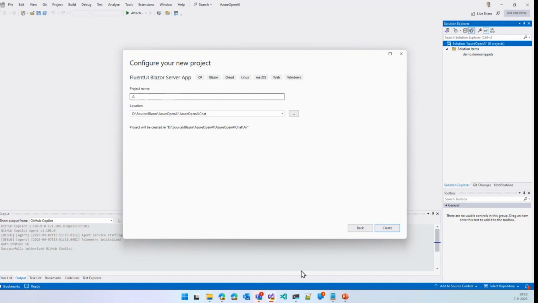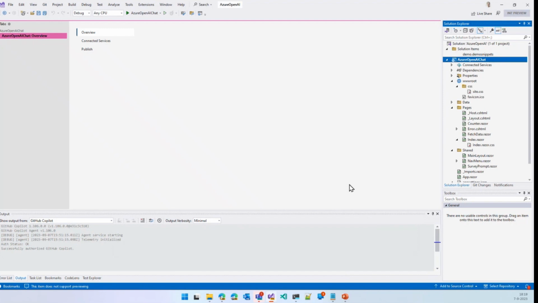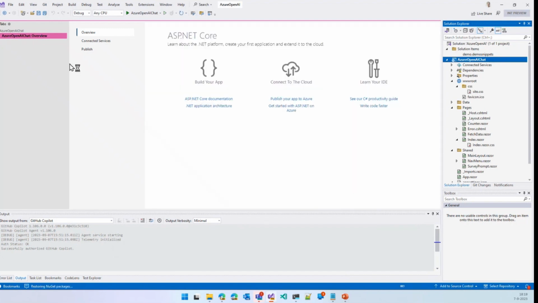Oh, and now I have to choose the correct name. What was it again? Azure. I think it was this, but otherwise, let me check for just a second. Maybe I can see that here. No. I think it was this. Well, we'll just go with the defaults, and now the application has been created.